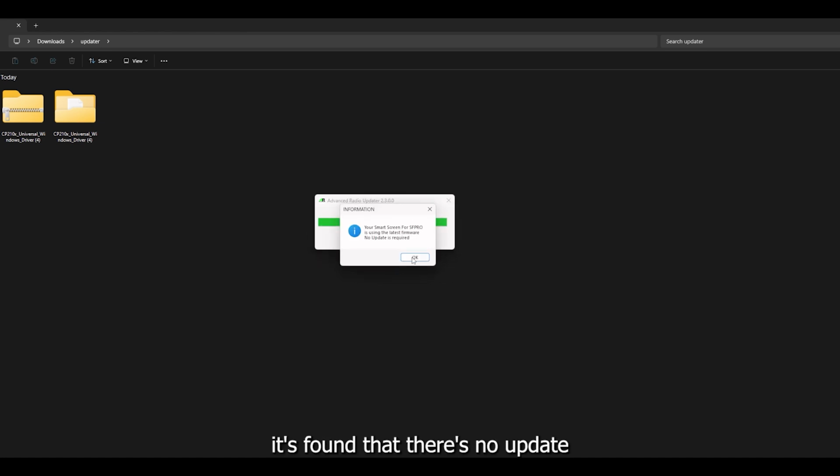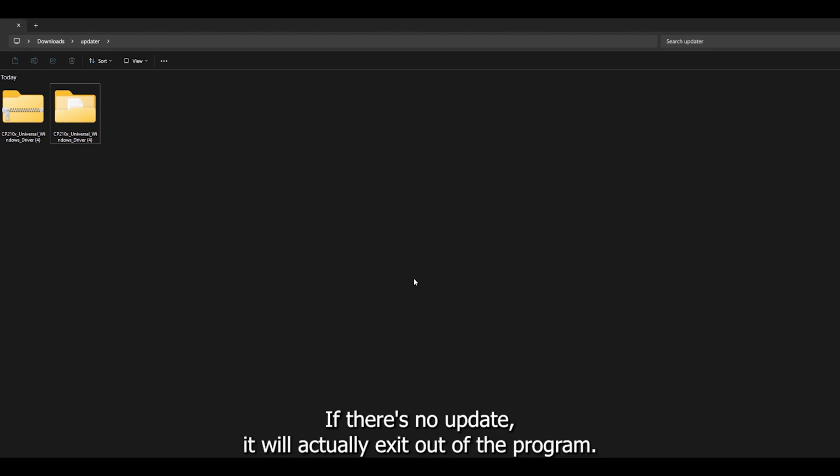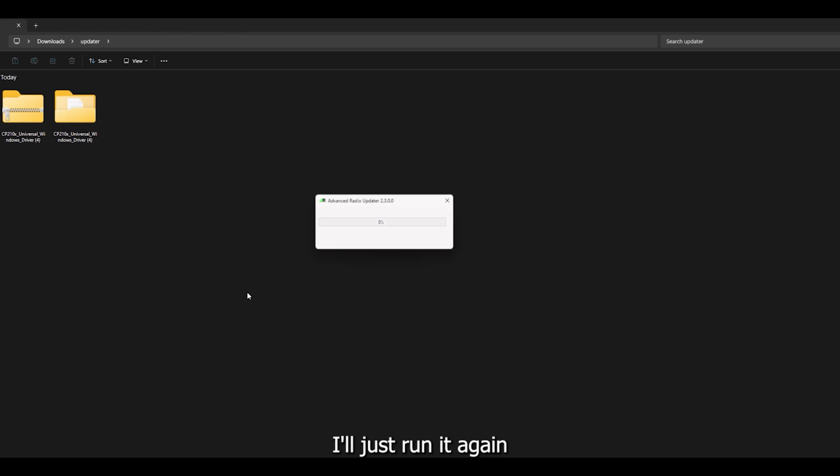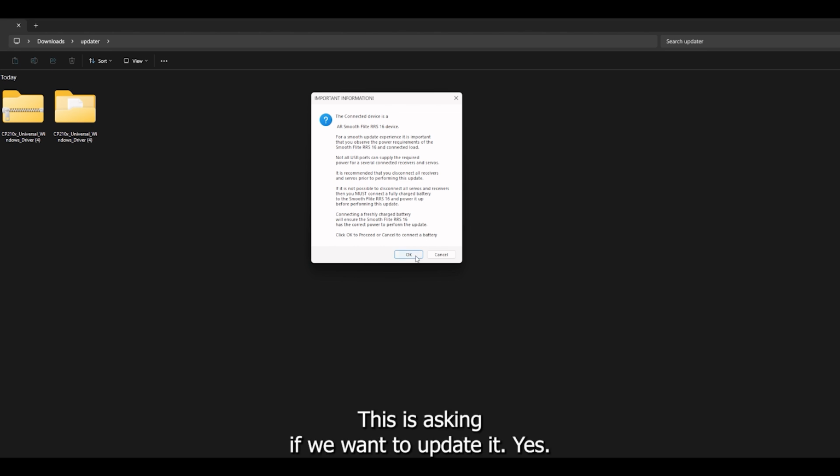It's found that there's no update for the SF Pro screen currently. So that one's all good. You'll notice that once it's done its compare process, if there's no update, it'll exit out of the program. I'll just run it again, and this time I'll plug in an SF16. It's found it. This is asking if we want to update it.